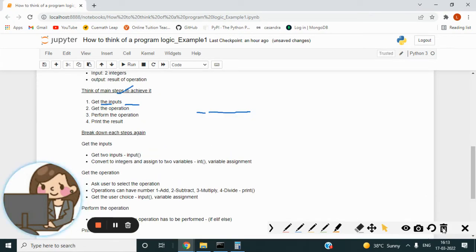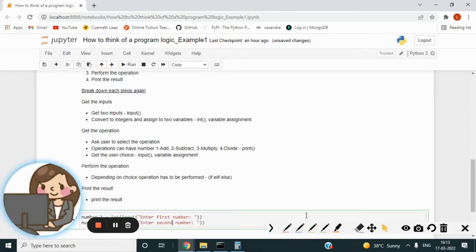So we have achieved the first step that we were supposed to perform: get the inputs, convert them to integer and assign them to variables. That is done. Now what is the second step? Get the operation. We need to ask the user, okay, you have given me the input, now what operation are you expecting me to perform over here? So we have to ask the user to select the operation. How can we ask the user which operation they want to perform?